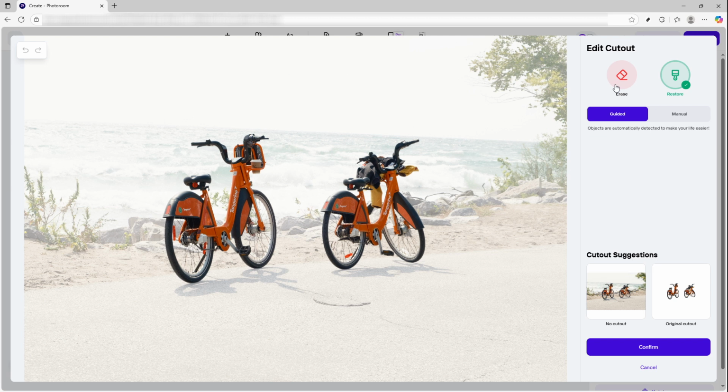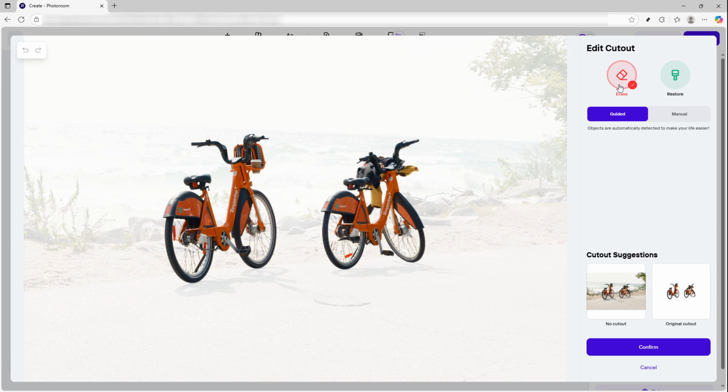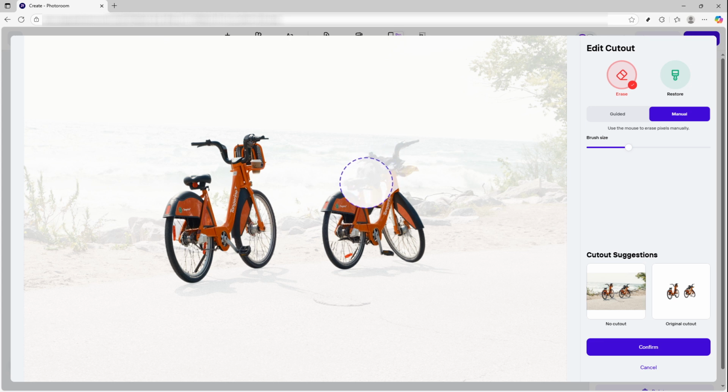Next, it's time to click or highlight the objects that you want to remove or restore. The interface allows you to use your cursor to select the exact areas you want to focus on. Take your time with this step to ensure that your photo looks exactly as you envision it.